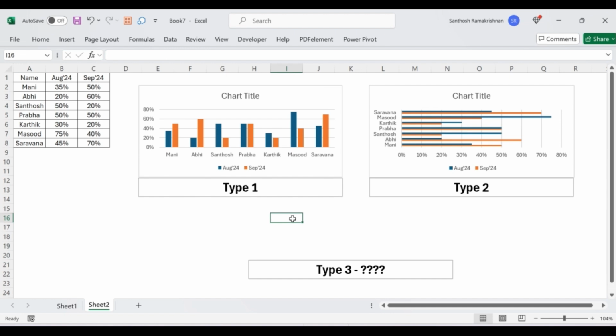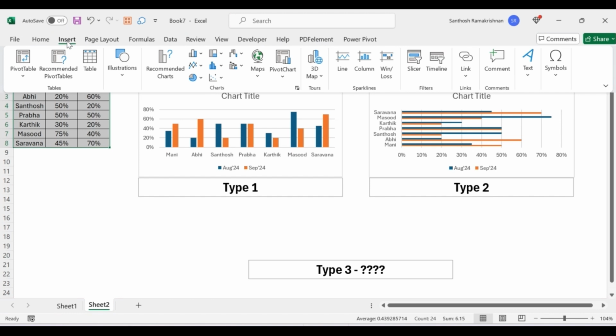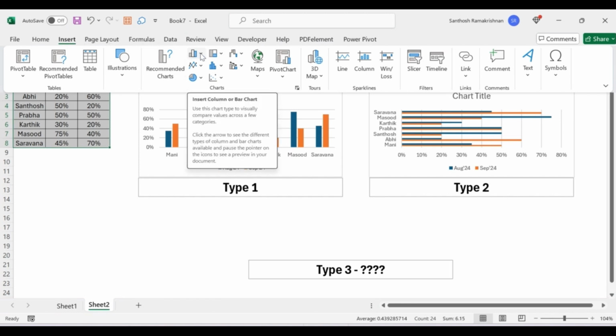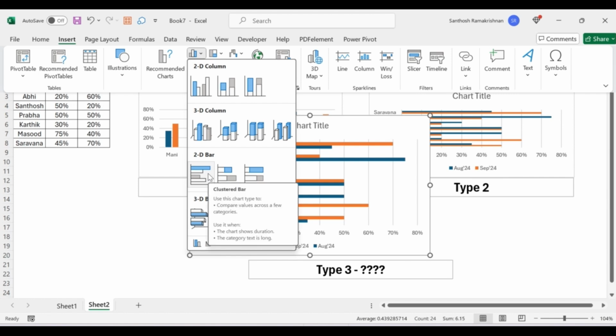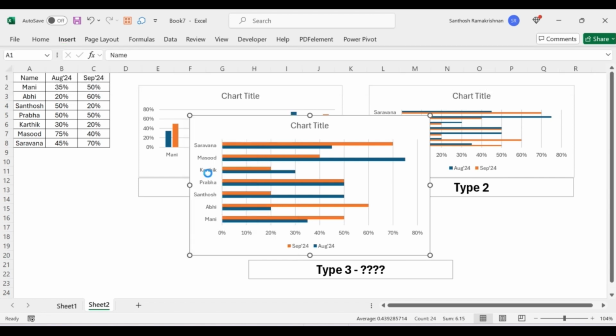For that, what I need to do now, let me select this entire data and get into the Insert option. We're going to select the same kind of data. I'm going to select this 2D bar, the same bar graph which I've shown here, and we're going to modify it a bit. Let's see how to do that.